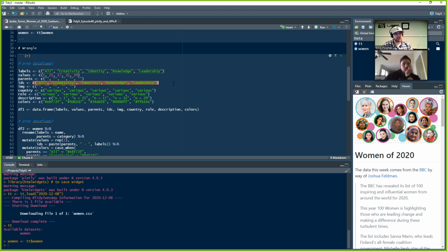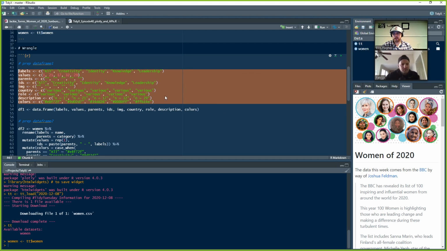which I think is then going to be used by Plotly; the images to be putting in there; the country, which is listed as various; the roles, which is various; the description of the field; and then the colors to be using across the different categories. She creates this first data frame here, using data.frame to join all these together. It'll by default use the name of the vector that you pass to it. So let's actually run all this.